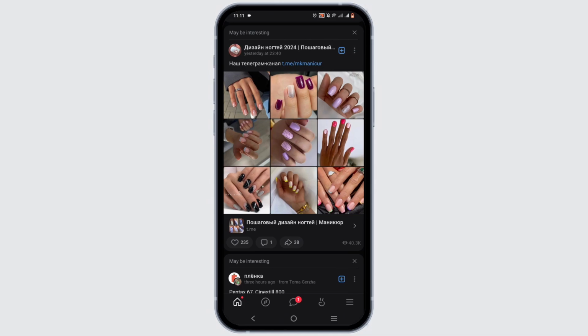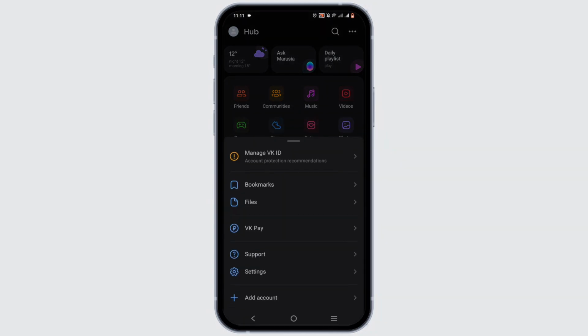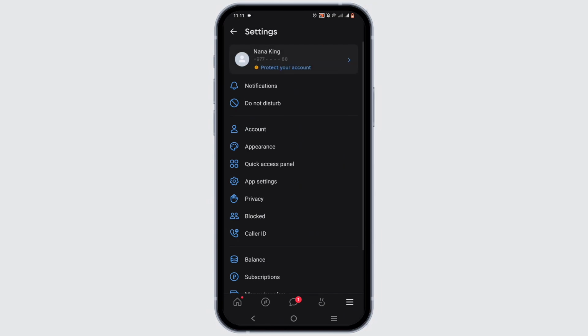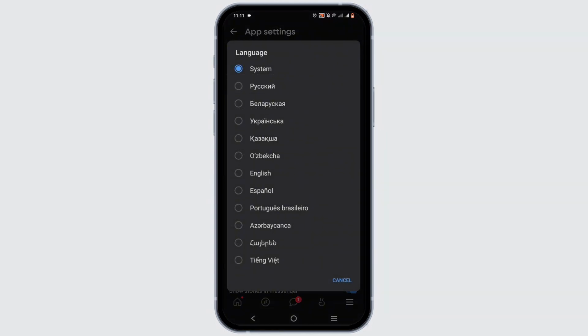To change your language, all you have to do is tap on the three line icon at the bottom. From here, select on the three dot icon at the top. Head to the settings option. From here, check out the app settings. You will find the option of language.